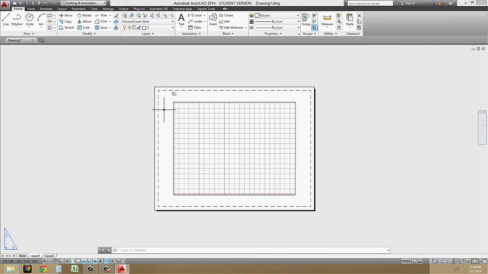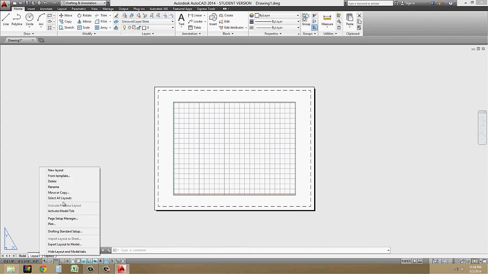So if we want to change the size of this, if I right-click on my Layout 1 tab, you'll see that I have all these extra options for laying out this sheet, and all these options that come with paper space. With those options we can move or copy these sheets around. We can rename it, we can delete it. You can always delete sheets out of your paper space, but we always have to have at least one. So that's the one caveat with that.